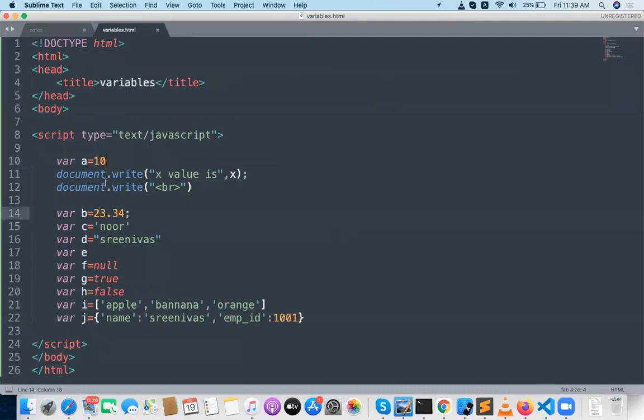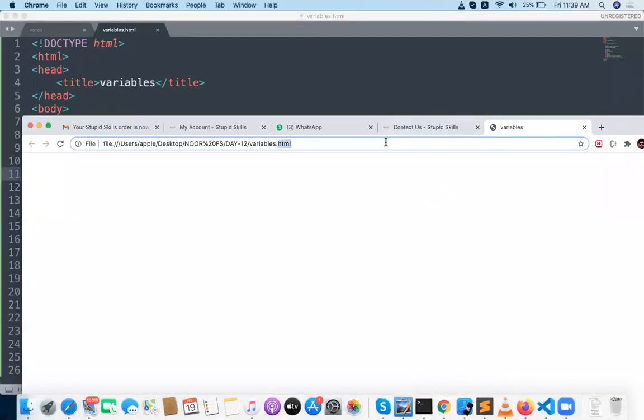Okay, so first of all, document.write. There is no X value. It's A. Oh, sorry. So this is A. I mistook it. That's the problem. Okay, now A value is 10.